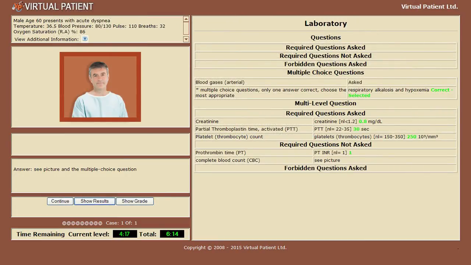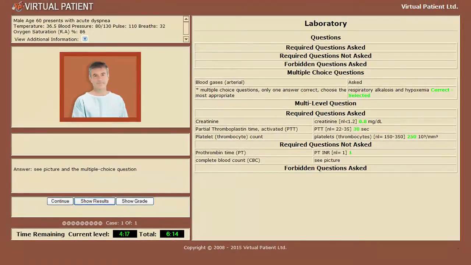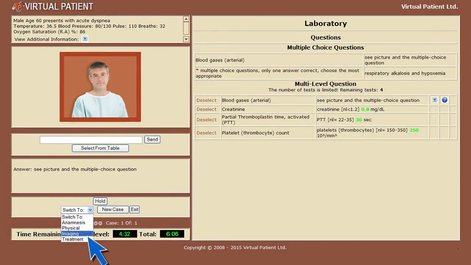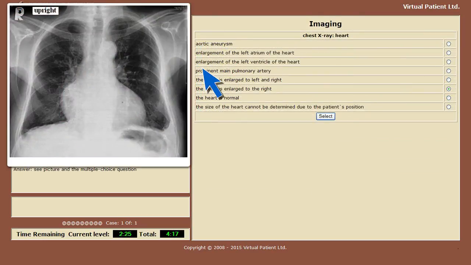The overall results are displayed at any time, again highlighting the correct answers in green and the incorrect ones in red. Now, my lab tests are followed by imaging tests. Select the imaging test you'd like to perform from this multi-choice table. You'll see my X-ray results here on the screen, and you can investigate further using a list of assessments.